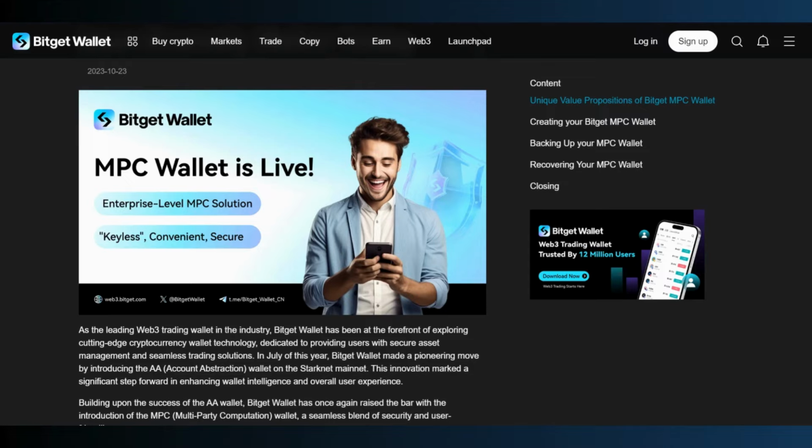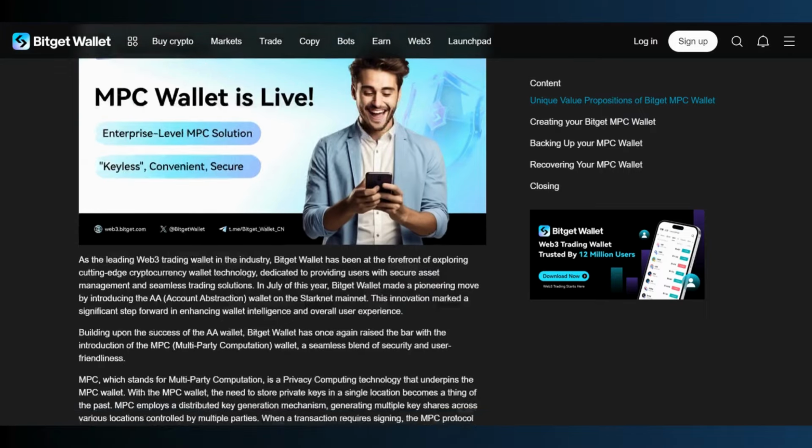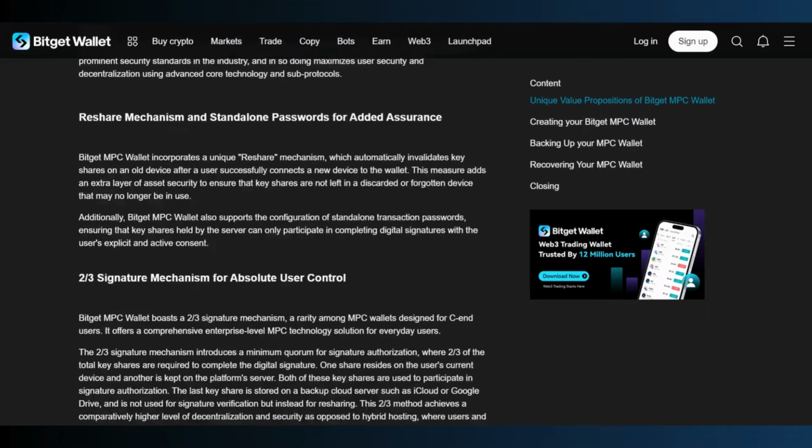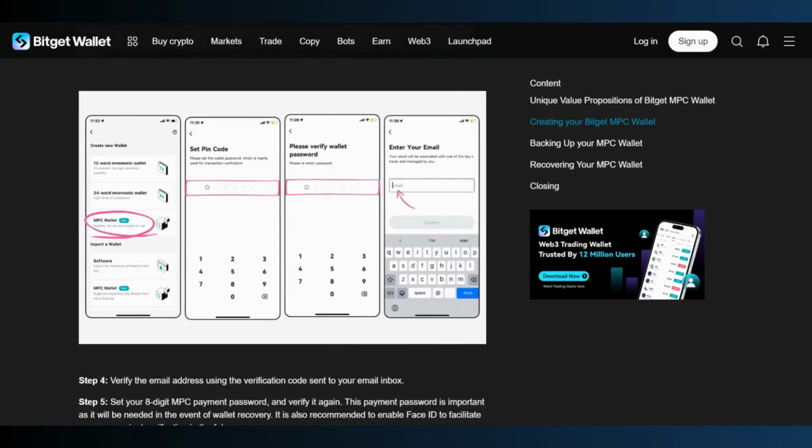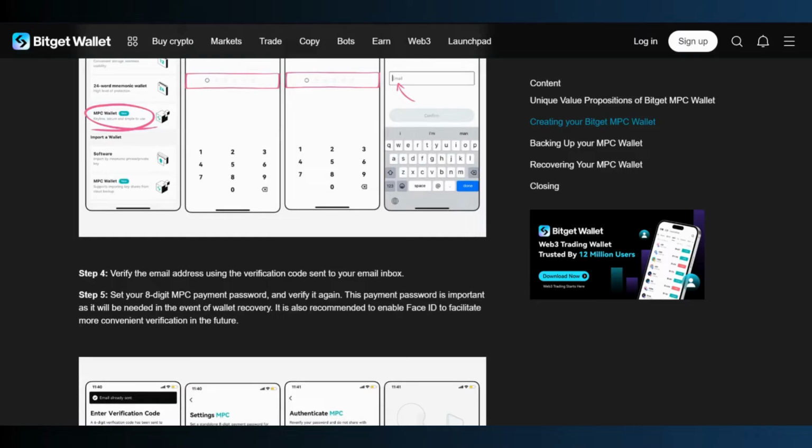And I also want to say a couple of things about the MPC wallet, guys, the Bitget Wallet MPC wallet. On this page, you can see the contents here: unique value propositions of the Bitget MPC wallet, creating your Bitget MPC wallet, backing up your MPC wallet, recovering your MPC wallet. They're teaching everything here, and with these pictures, they're also explaining how to do it. As you can see, guys, dive into the world of secure and simple crypto management with the Bitget MPC wallet.